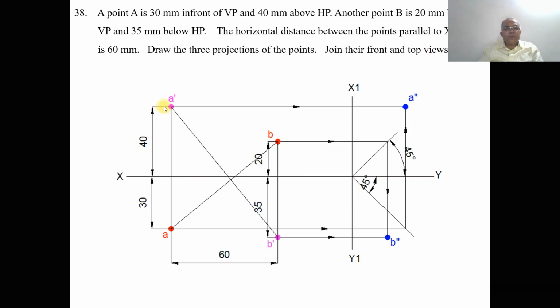Draw the three projections. Join the front and top views. So you join between A dash and B dash and join between A and B. Draw the three projections of the points. So first we're going to take the point A. You take any convenient distance from the last projector, which is B, and draw a vertical line and you mark this point as X1, Y1.